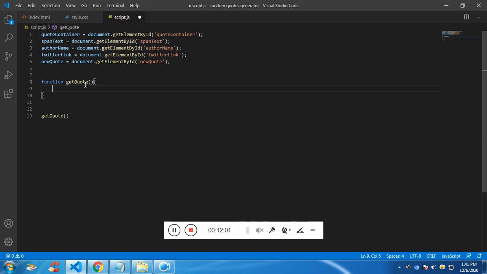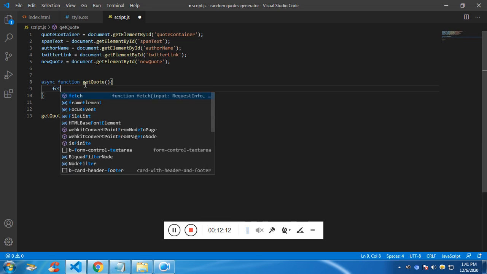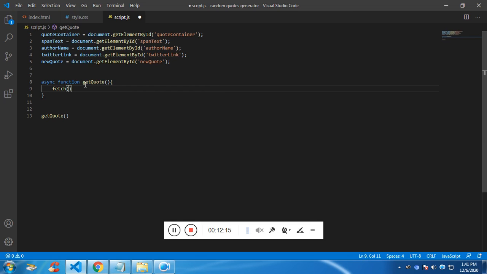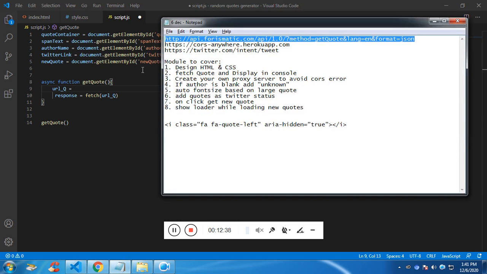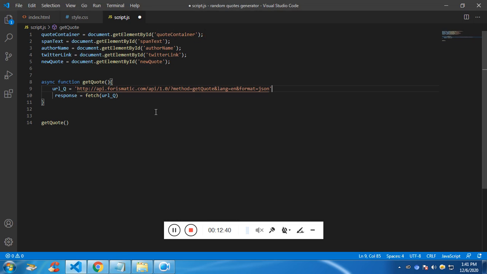And here this function is going to be async. The reason for async is we are going to use the fetch function, and that will have the URL for quotes, and since this, I'm going to store it into a variable called response. So let's define this URL, and this is what I'm pasting. I'll leave it in the description to follow.